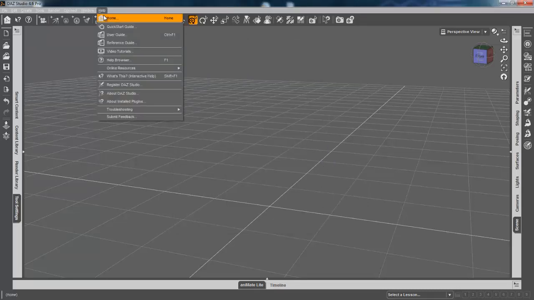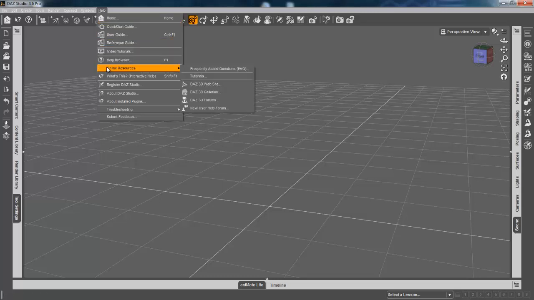You can also go to the quick start, user and reference guides through this menu, and your video tutorials. It has a help browser and online resources, and right now the online resources has links to the FAQ, the tutorials, the DAZ website, the galleries, forums, and the new user help forum. So if you're a new user, there's a lot of help in the forum, a lot of good threads. So if you need help, go there. We'll help you out.